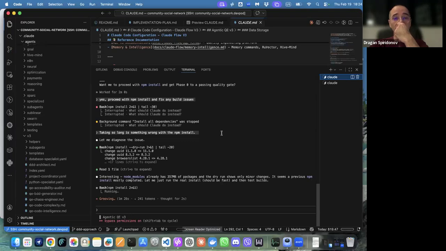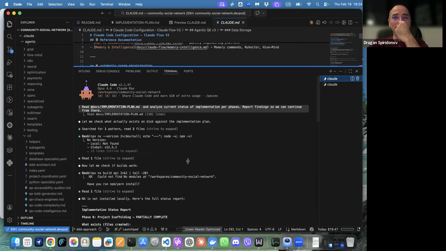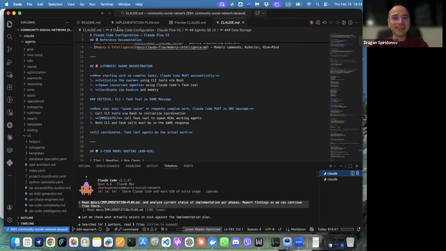Oh my God, already this many packages. That's why it took that long. Yeah, I need to check later what it's pulling. Yeah, just click yes.